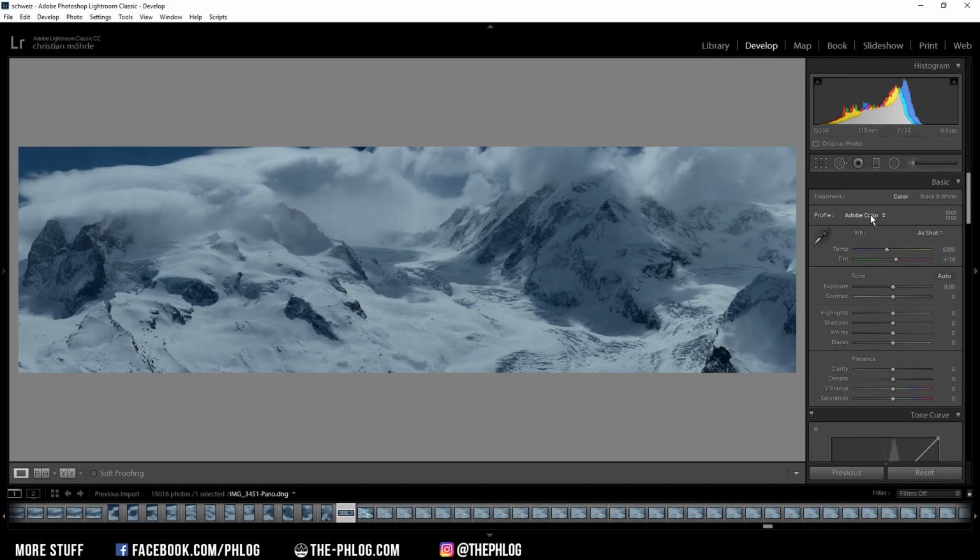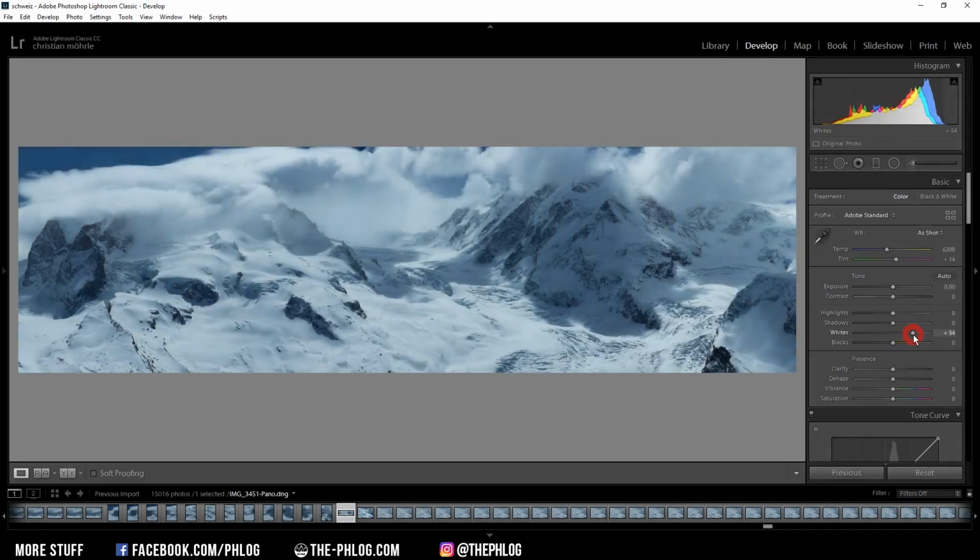Now first, let me change the profile to Adobe Standard just to get a little bit more of a flat image. And what I want to do here is to get a lot of structure throughout all those mountains. And I also want to have a nicely balanced histogram. So let's first work on the exposure balancing. I can see right away I can increase the whites quite a lot. Now if you check the histogram, it will slightly slide to the right side. I just need to be careful there to not overexpose anything.